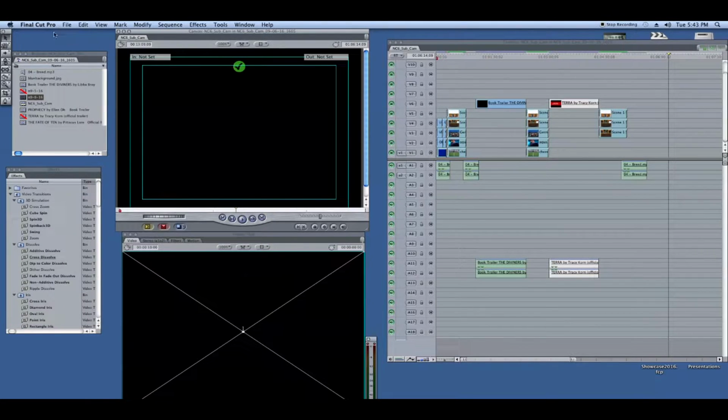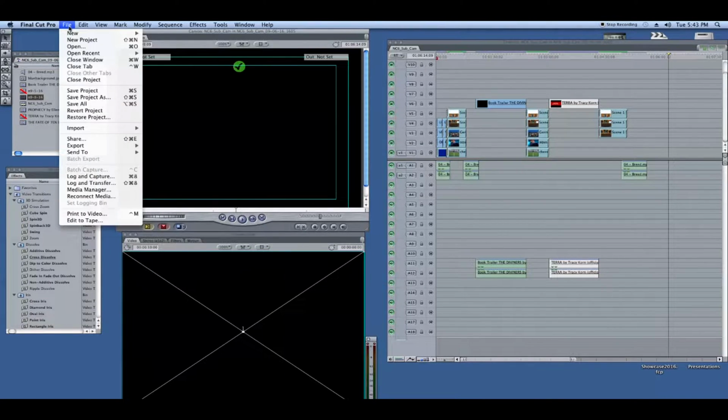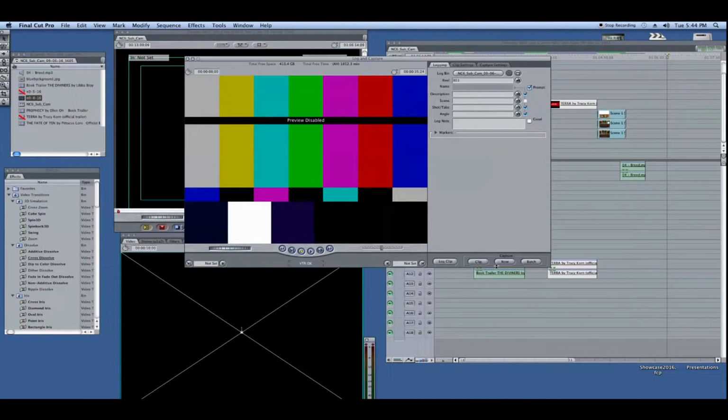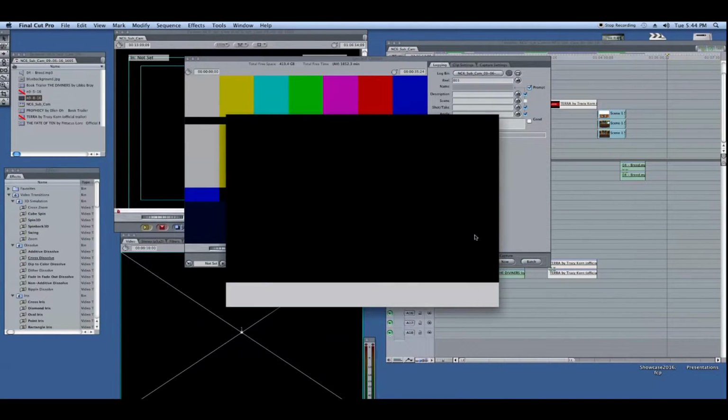So let's say we've recorded, we've rewound the tape, taken the tape out, put it into the second VCR, and from there we'll click File and go down to Log and Capture. Log and Capture is how we get the information on the tape. Log and Capture transfers that information into an audio video file in the computer that we can manipulate and edit. Log and Capture pulls up this window, and you'll want to click Now.